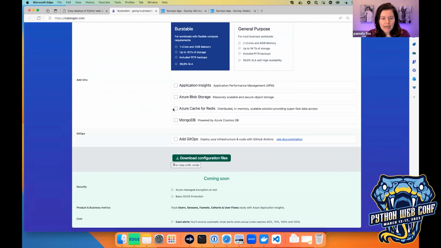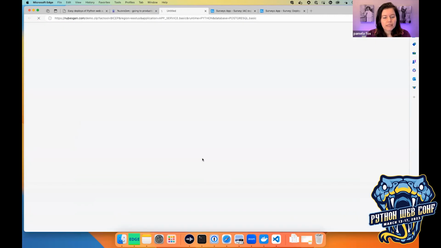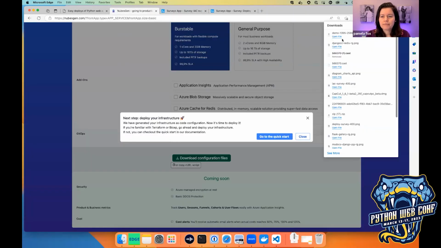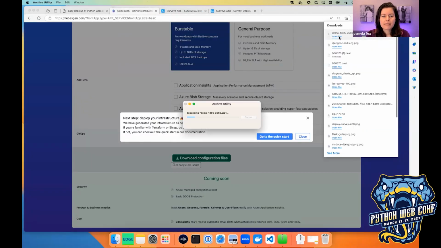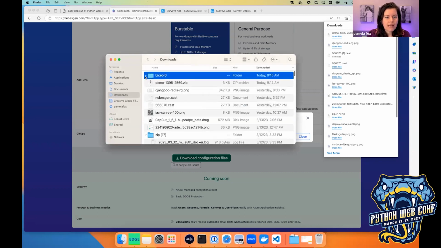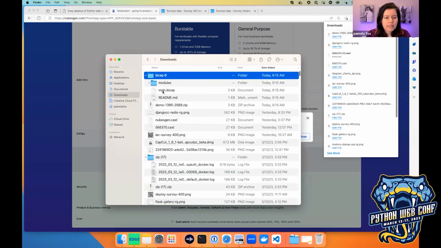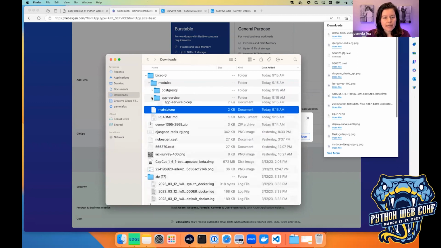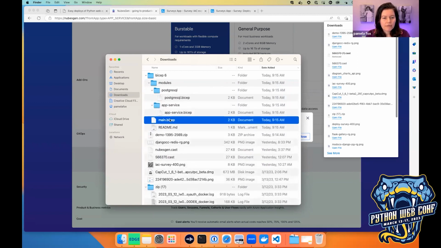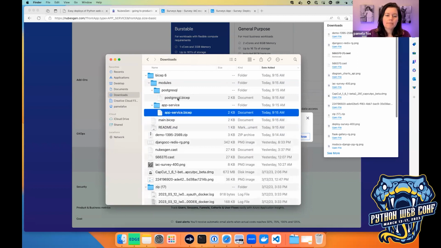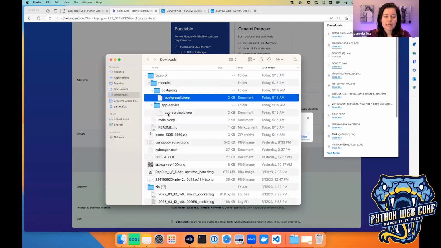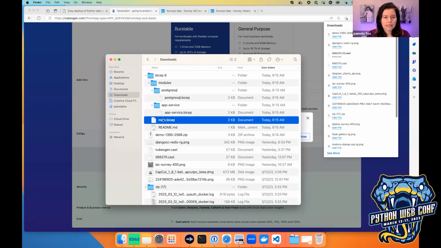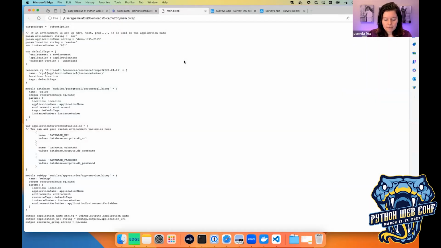Do you want to add anything extra like Redis or MongoDB? And then we can download the configuration files. And we get the zip file. You can expand, okay? And here, what you see is that we get all these Bicep files. So we have a main.bicep, and then it refers to an app service.bicep and a PostgreSQL.bicep, which has the additional information in it. We'll just open those up.